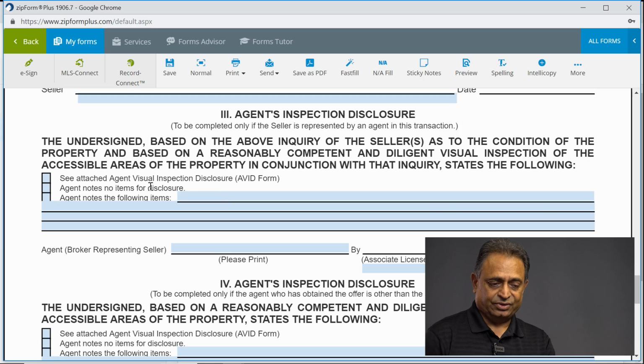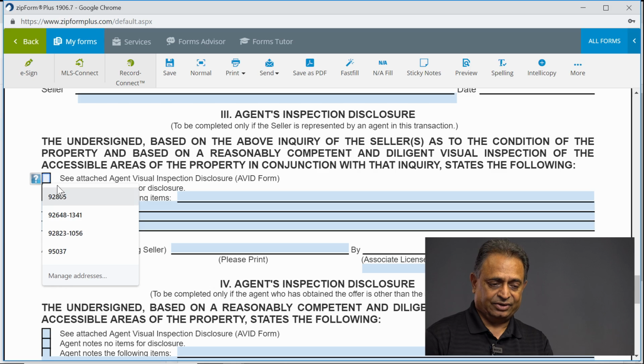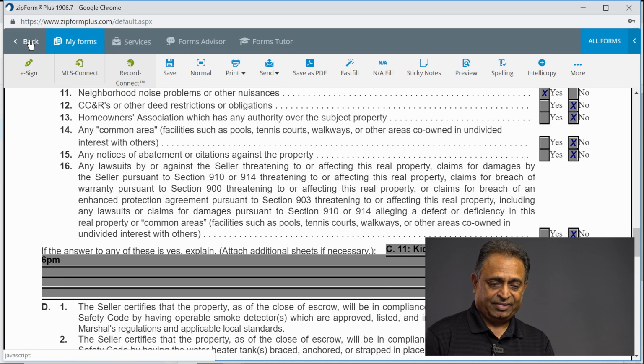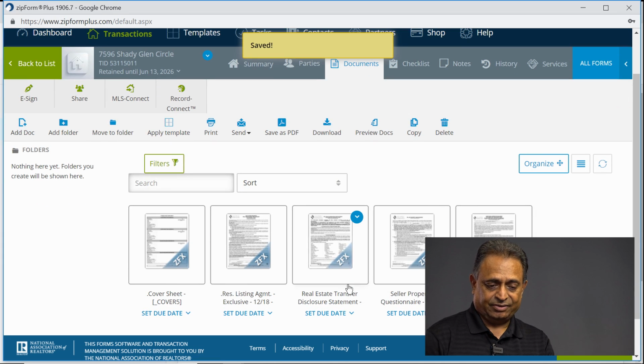All right, so you need to now select, and you're going to send an agent visual and just set it up. So you're done basically in this case. So going back, even the SPQ is filled out.